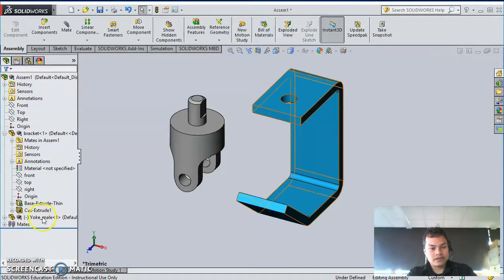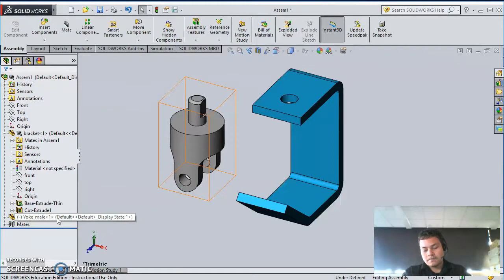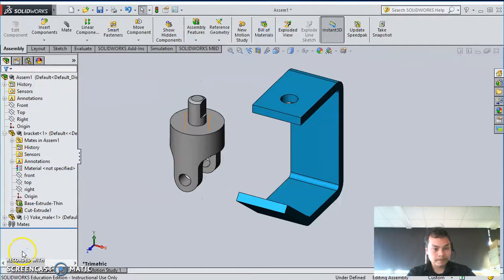This here shows the file name, and the number to the right tells us the instance number. So if we put more than one copy of that file, this will change to 2, 3, 4 and so on for each part that we place in. The next is the configuration. So that's the configuration, and the default to the right of that refers to the display state. All right, so when we looked at configurations in the previous video, that's being shown here.